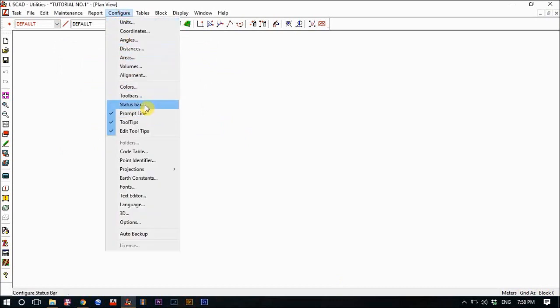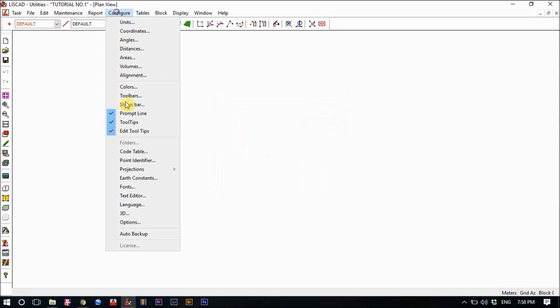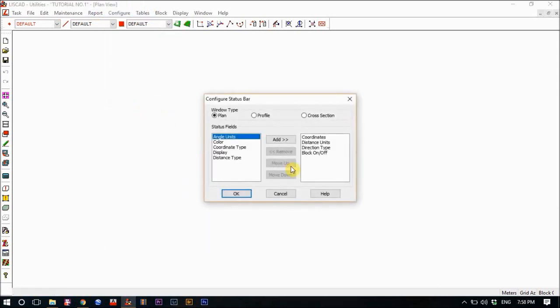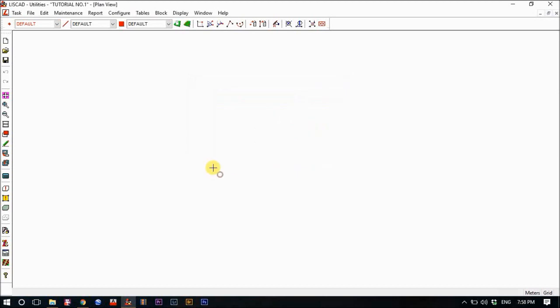Okay, for me I don't need all of this. Sorry, I will go to configure and status bar. I don't need all this. I remove this block on off. Just coordinates, distance unit, direction is enough for me.